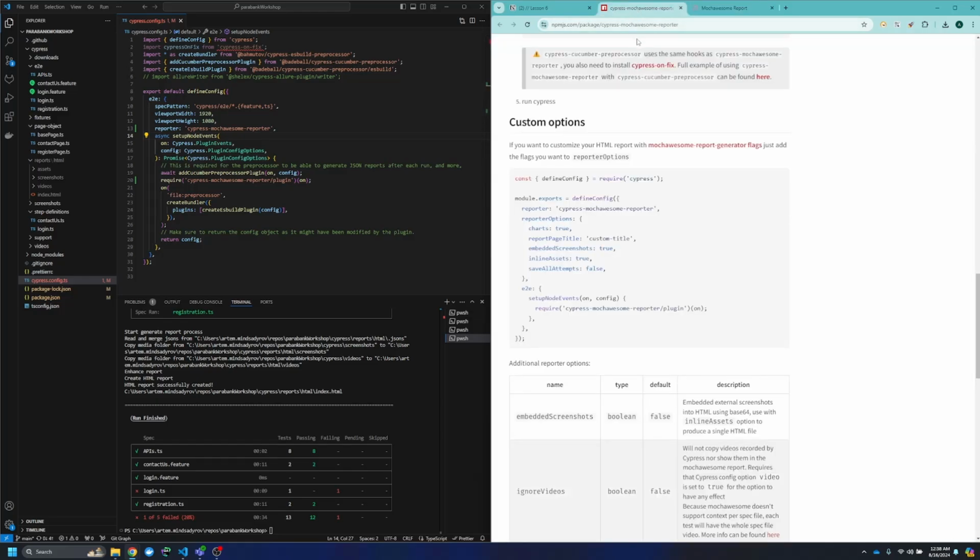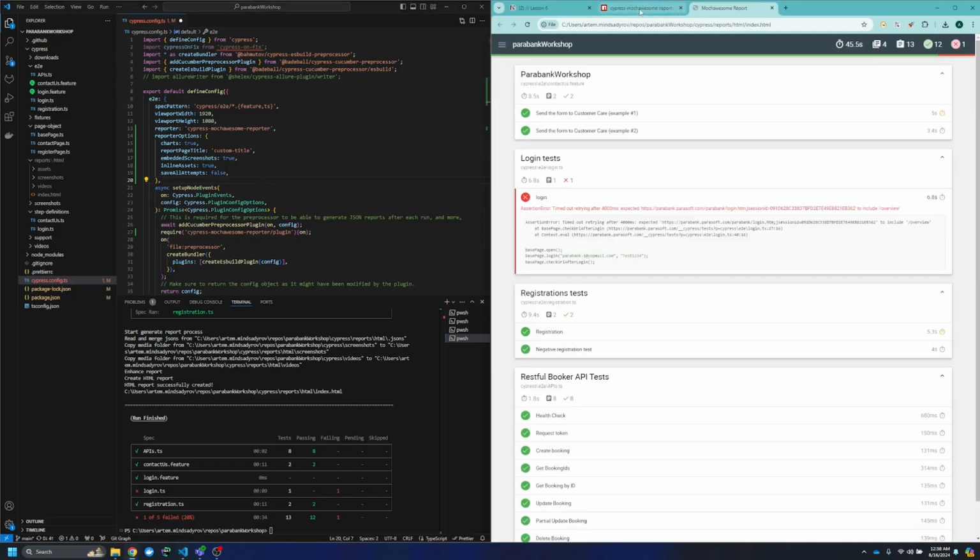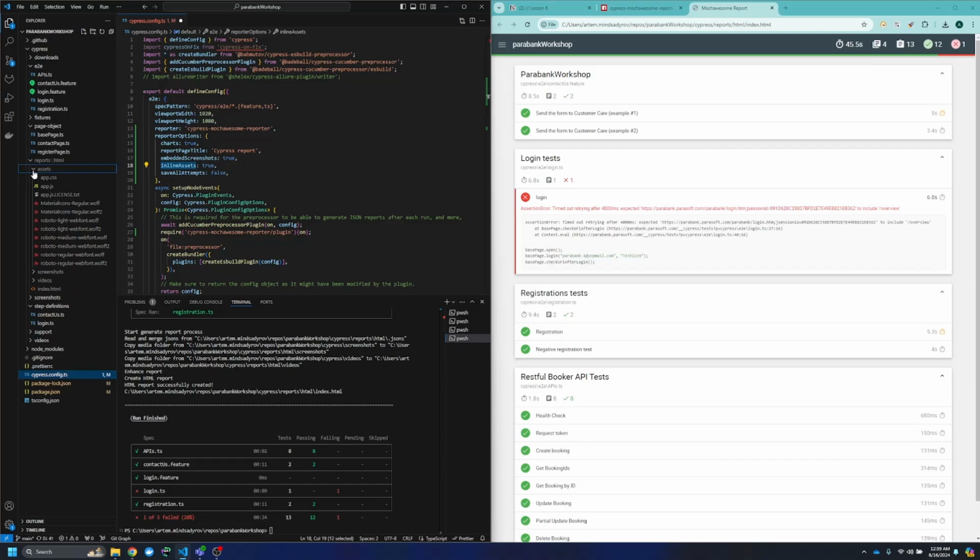So let's add reporter options. Just copy it. So now we would like to apply charts. We want to have a report page title, custom title. It means maybe here or here will be the custom title or report page title. Let's write here Cypress report. So embedded screenshots, inline assets. I think that inline assets will be generated in this folder. I don't know if it's useful for us or not. I don't think so. We can set false, for example.